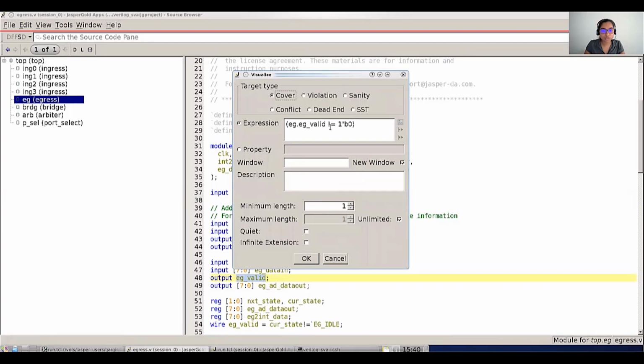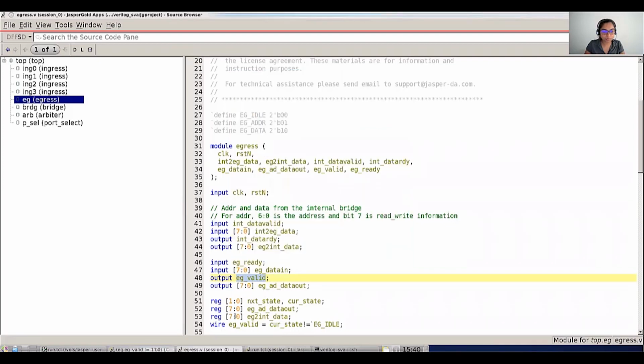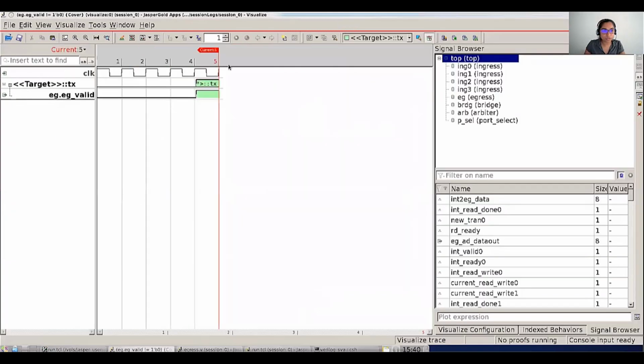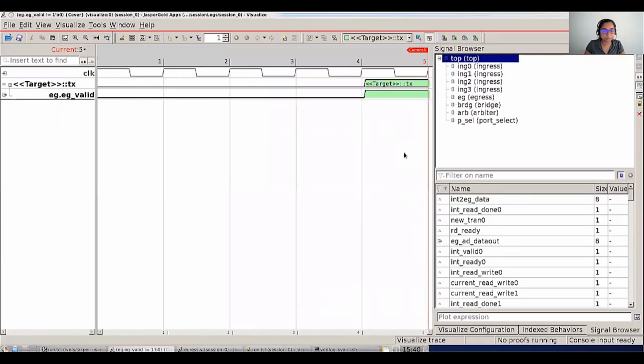I ask the tool to show me a scenario where e.g., valid is high. This brings up the Visualize waveform showing this behavior.